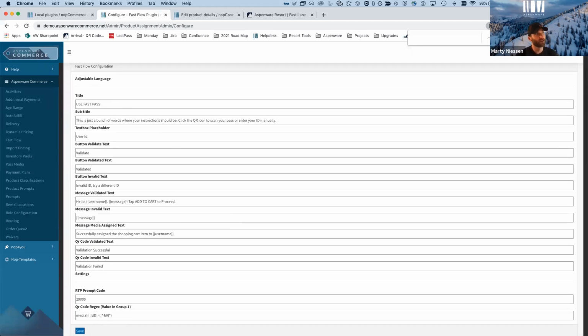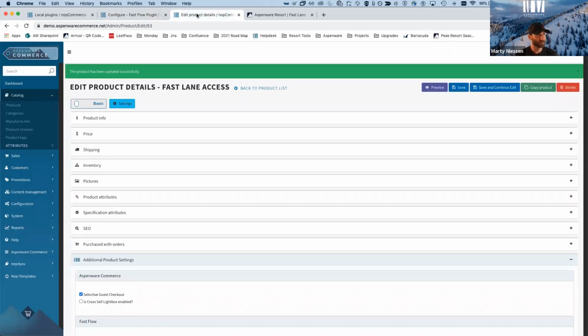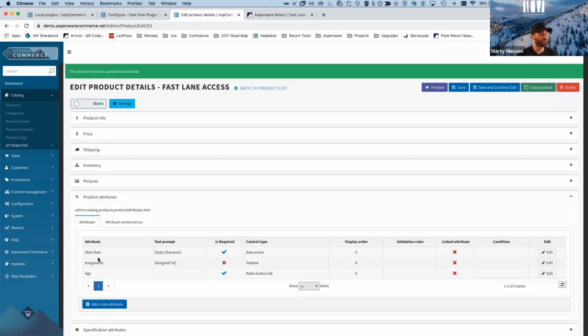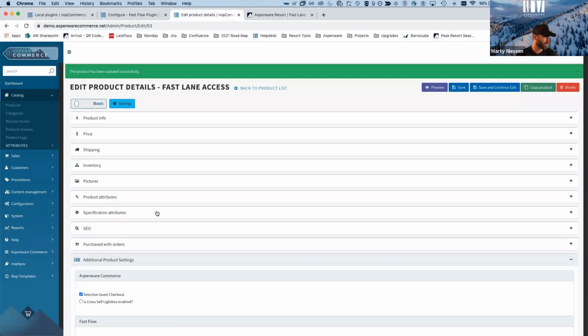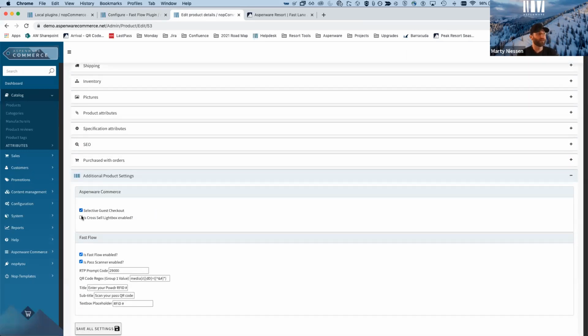You'll save these here. Once that's complete, you're now ready to set up the product to be a FastFlow product. Again, you can have attributes and things. I have age on this. I have assigned to on this product, so you can assign somebody on the checkout screen. And then just start date, because we want to have a start date for this product. We do recommend enabling selective guest checkout. You don't have to. You could still require a guest to log in if that is desired.